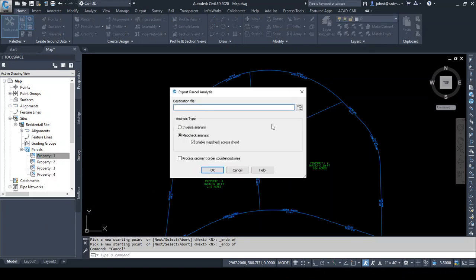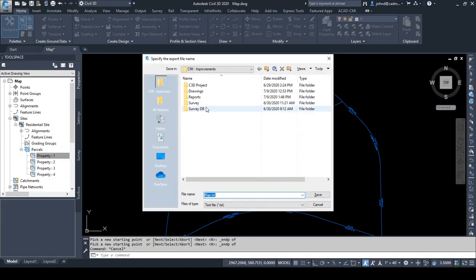And it's asking for a destination file, so I'm going to use this button to go and pick a location. And for this project, I'll put it in the reports. And I'm going to call it Map 1, since we're doing property 1.